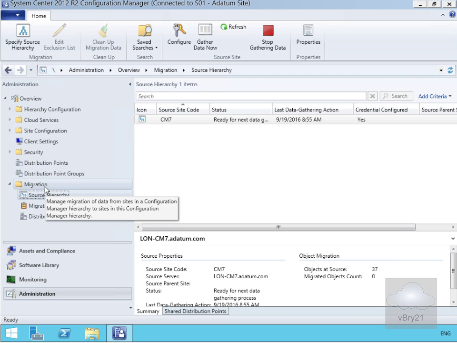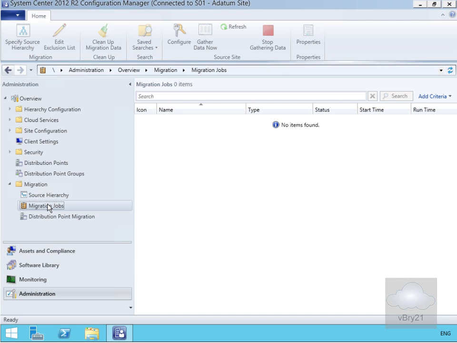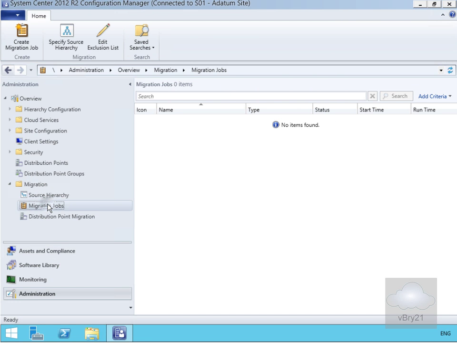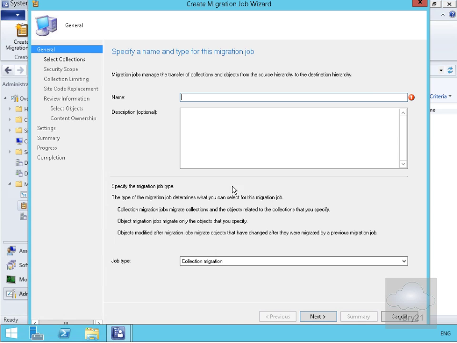I've come down to the Migration node under the Administration workspace, and now I'm going to come to Migration Jobs. What we'll now do is right click, and the first thing we'll do is create a migration job. So we need to start filling out our wizard. The first thing we need to do is give this job a name. I'm going to call this Collections and Associated Objects. Under my description, I'm going to have Migrate Collections and Associated Objects.